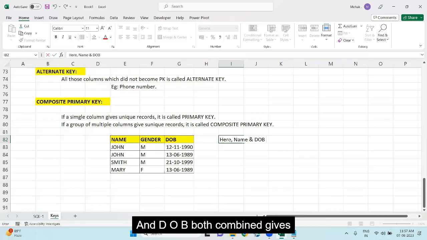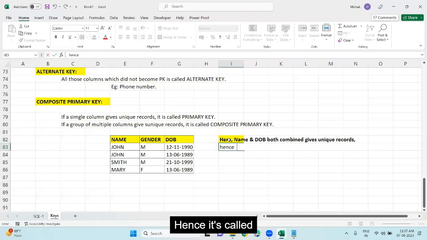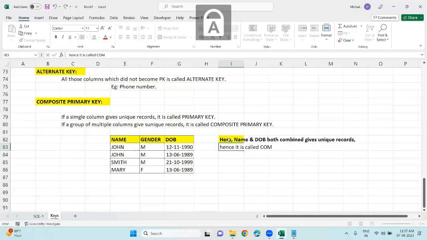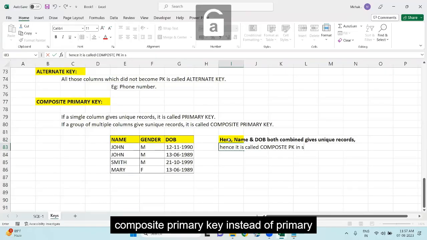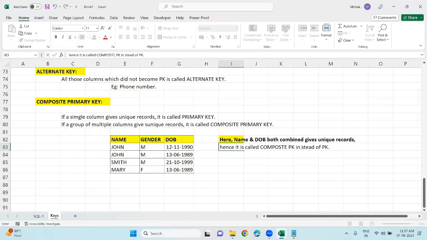So here name and DOB both combined give unique records. Hence, it is called composite primary key instead of primary key. This is the difference. अगर नेम अलग है, डीओबी भी अलग है, दोनों कंबाइंड अलग अलग है, तभी आप उसको कंपोजिट प्राइमरी की बोलोगे. अगर कहीं पे सेम हो गया, फिर वो प्राइमरी की एक्ट नहीं करेगा. ठीक है.